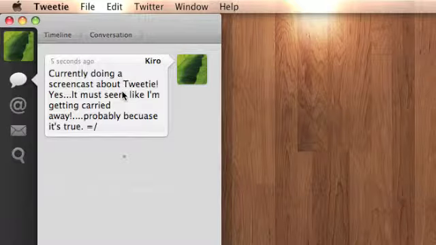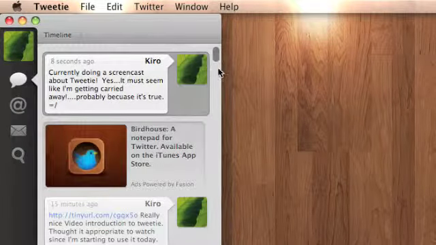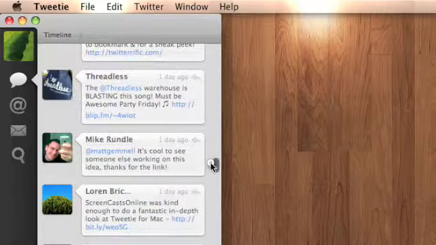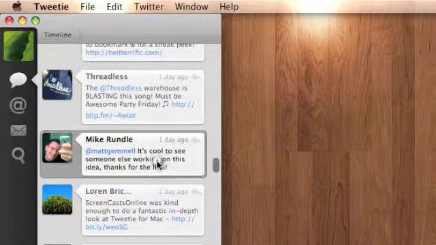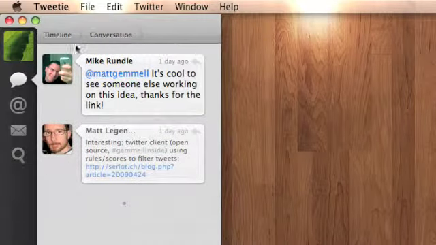Double click on it, and it'll allow you to see a conversation. So conversations, let me just see what these are if I have any. Alright, so here's a conversation. Double click on it, and there you go. You can see what they were talking about. So that really helps. Couldn't do that in Twitterrific, so I'm glad that I can now.